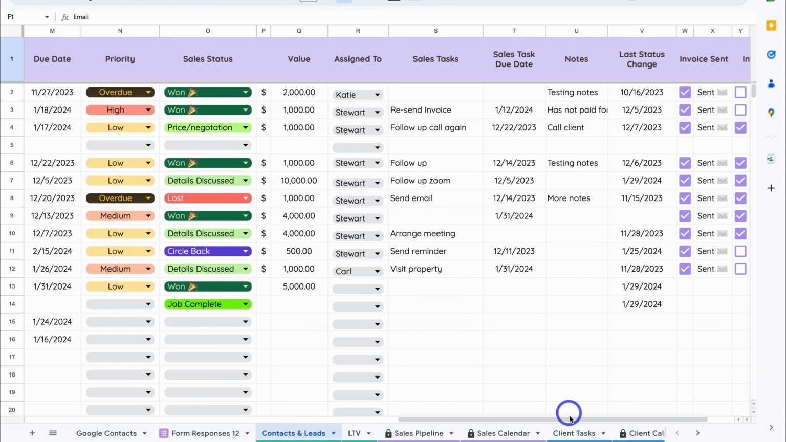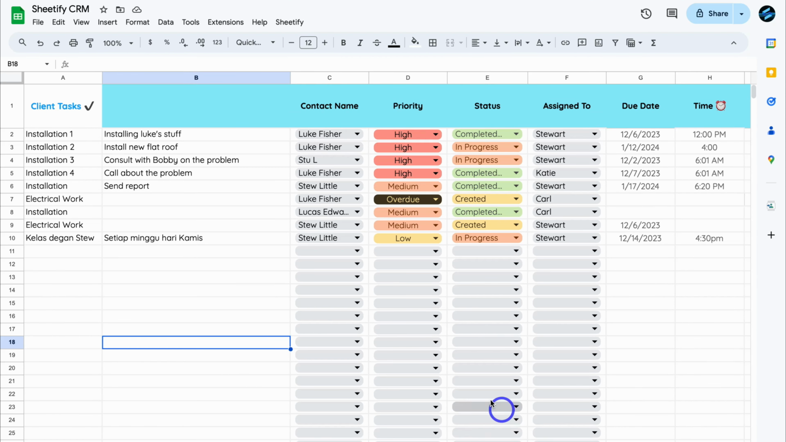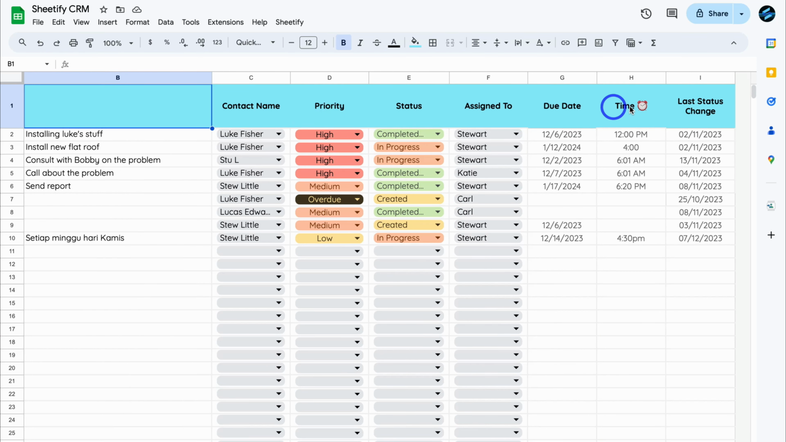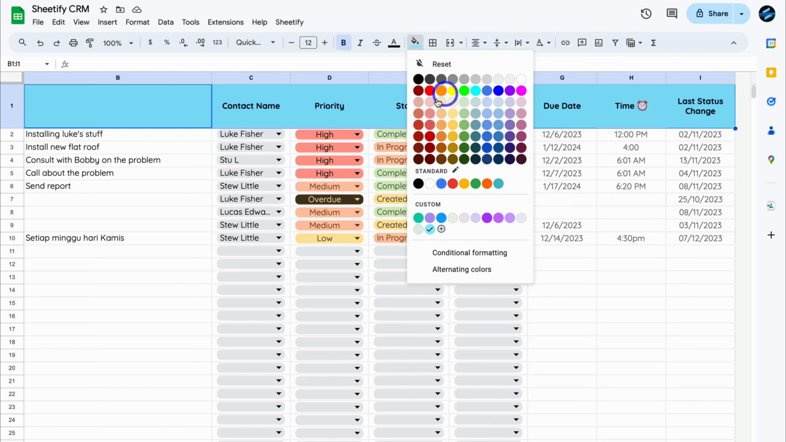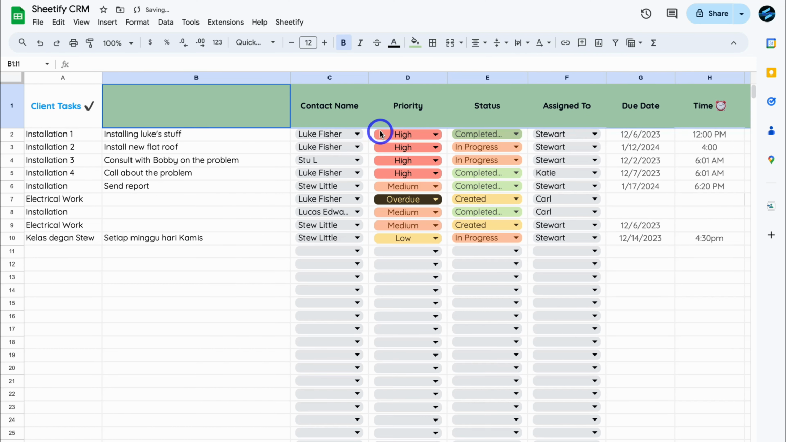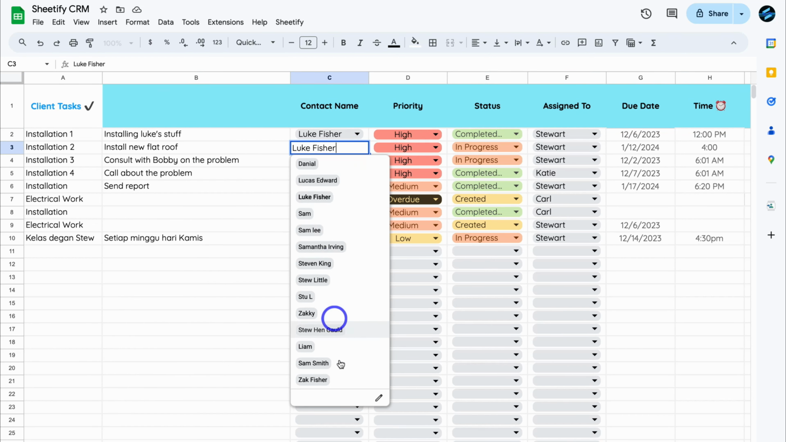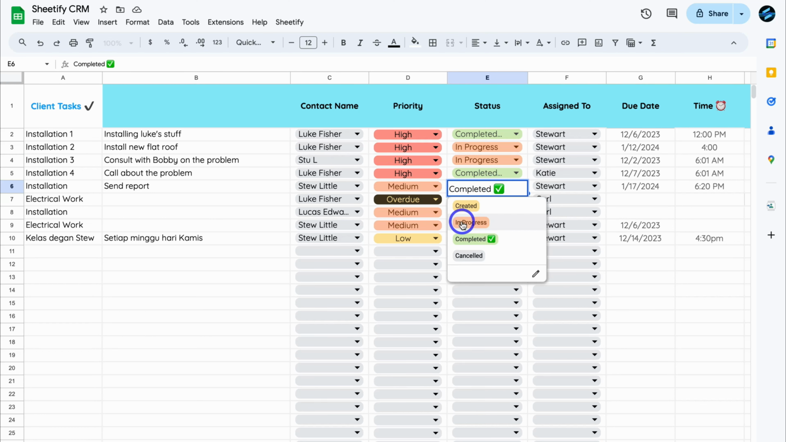For example, if I navigate over to client tasks, under client task, what I can do is navigate up to this blue and then navigate across and then click on shift and then click here. Then all I need to do is navigate up to the background color and I can change this to any color that I like. So as you can see, it's as simple as that to make changes to each of your different columns, to each of your items, background, as well as the text on your Google Sheets. Or if you want to customize the colors that already exist on your Sheetify CRM, you can simply go ahead and do that at any time.